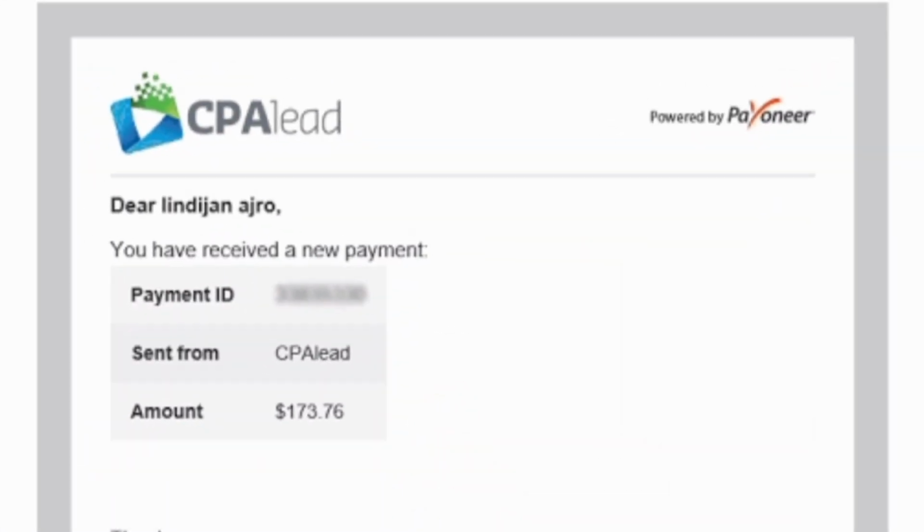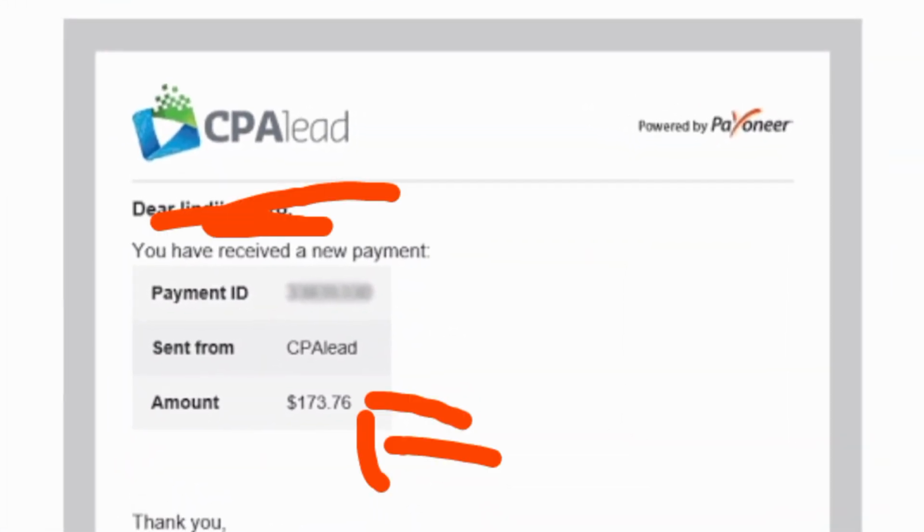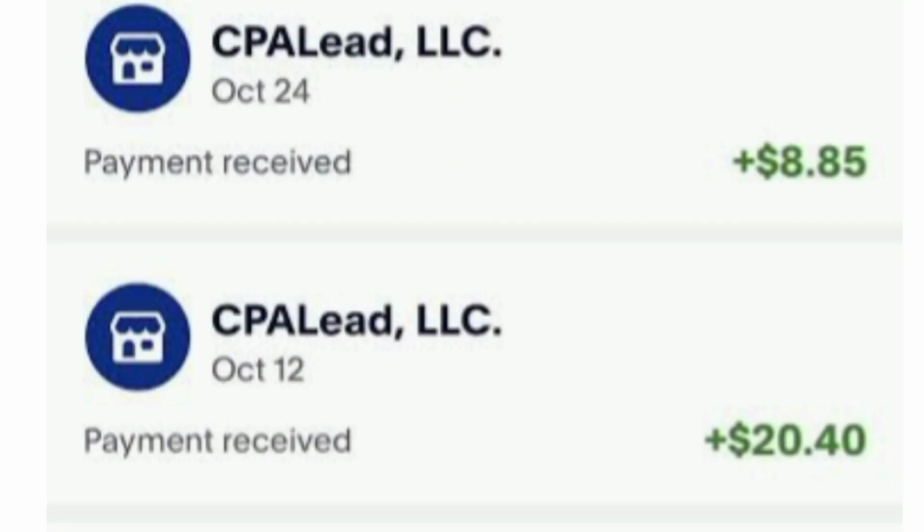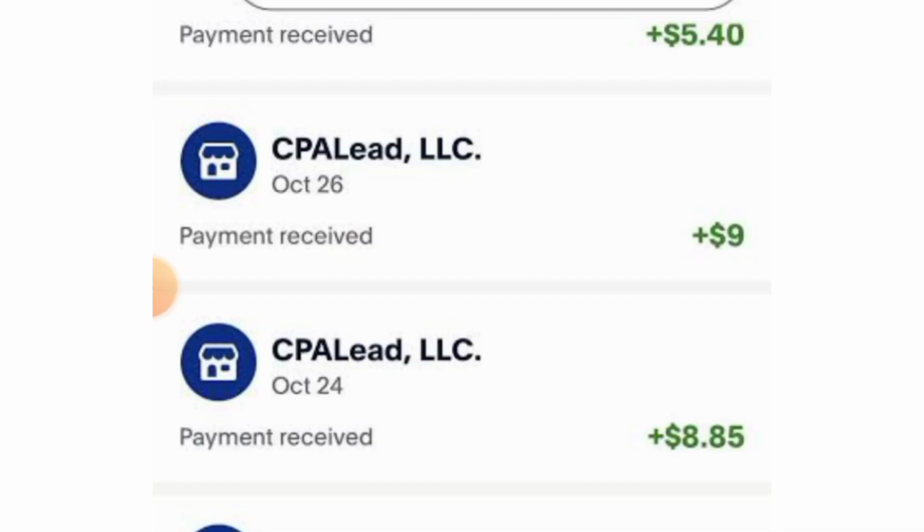So you can see right here that this is a balance of $173 sent to me by CPA Lead. And you can see that these are payment withdrawals from my CPA Lead. This is just to tell you that what I'm about to teach you in this video is something I've done for myself and something that could work for you.